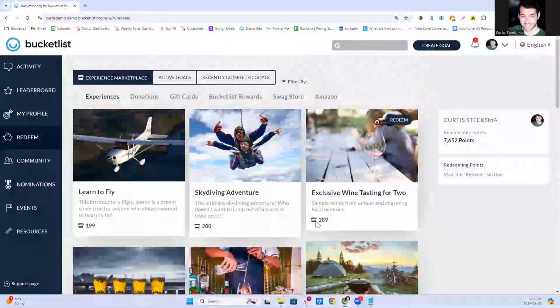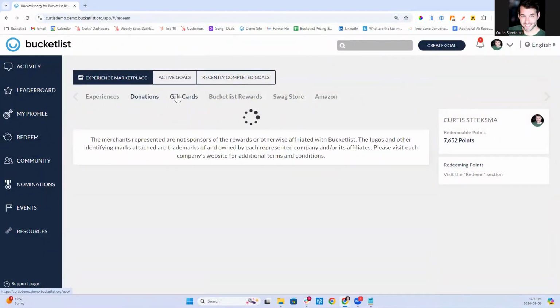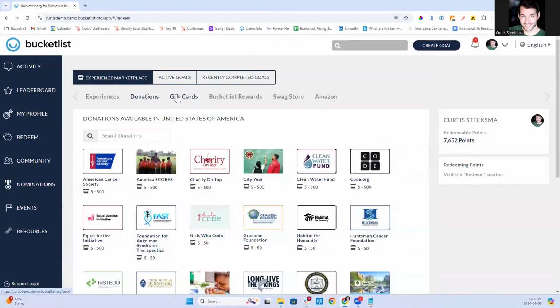So for your employees that love to get out and do experiences, we've got some great options for them. We've also partnered with several charities, so we have the ability to convert points into a donation. So if you have any folks on your team that are passionate about giving back, certainly they have the opportunity to do that within Bucketlist.